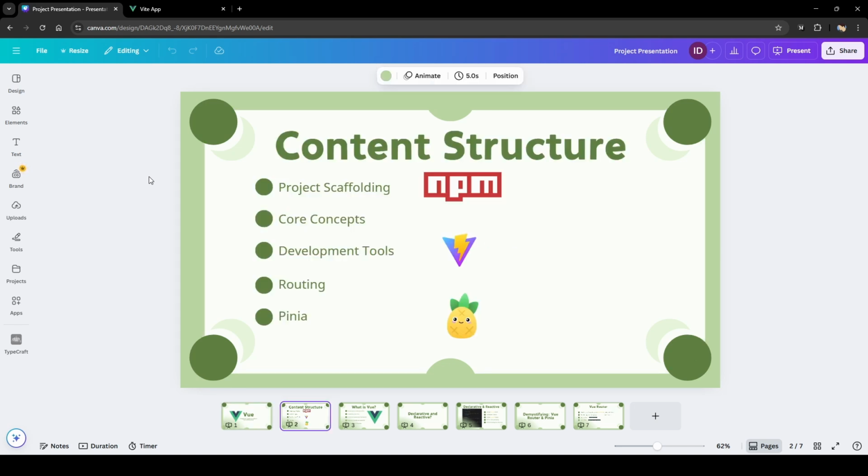To get started, here is an overview of the demo's content structure. Project scaffolding using NPM, which saves us setup time and provides us with ready-to-go configurations. Core concepts like reactivity, declarative templates, and Vue directives. Development tools such as Volar for syntax highlighting and Vue DevTools for component navigation and element inspection. And also routing using Vue's official router and Pinia, which is a state management library for Vue.